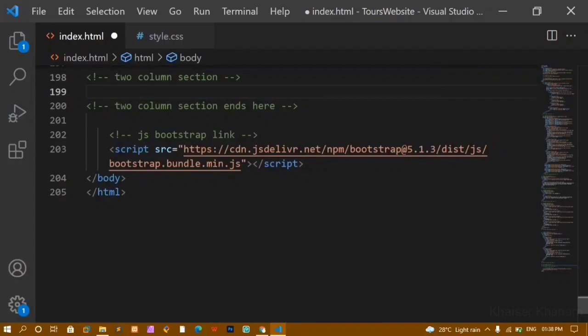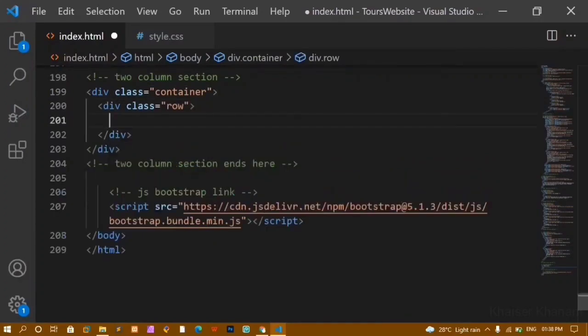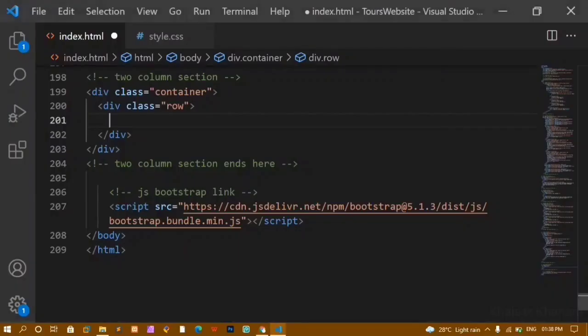Inside these comments, I'll create one div. For this div, I'll give the class name as container. Also inside this div, I'm going to create one div, and for this div I'll give the class name as row. Inside this first column, you can see I'm having this text, so I'll be dividing here.